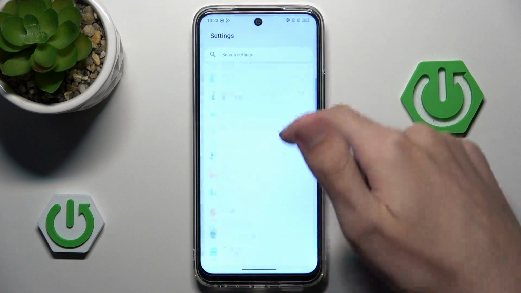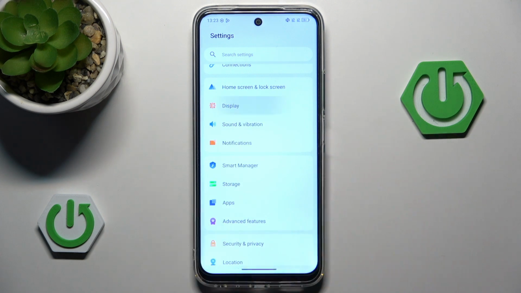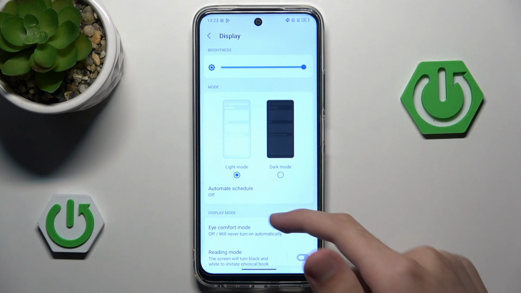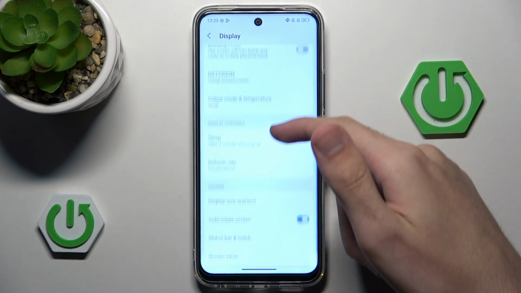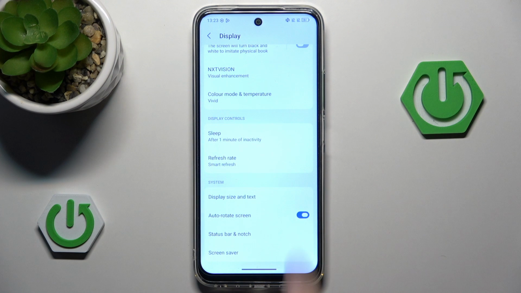Then you want to scroll just a little bit, head into display, and if we scroll down, we'll see sleep right under display controls. This means that after 1 minute of inactivity, your phone will automatically lock its screen.